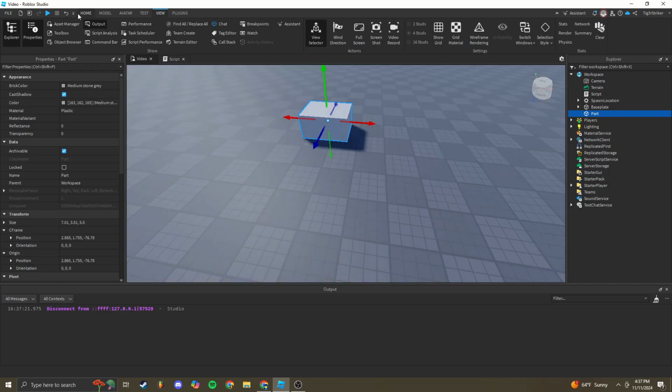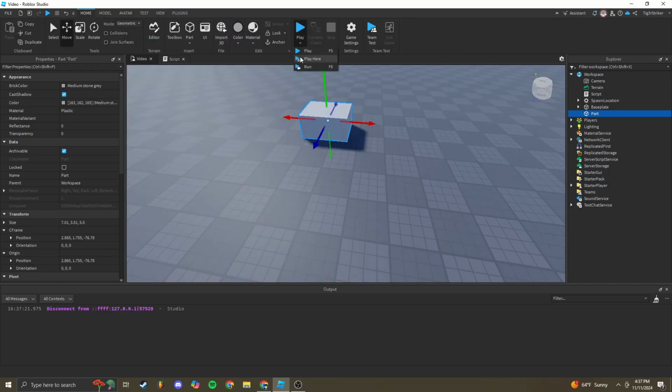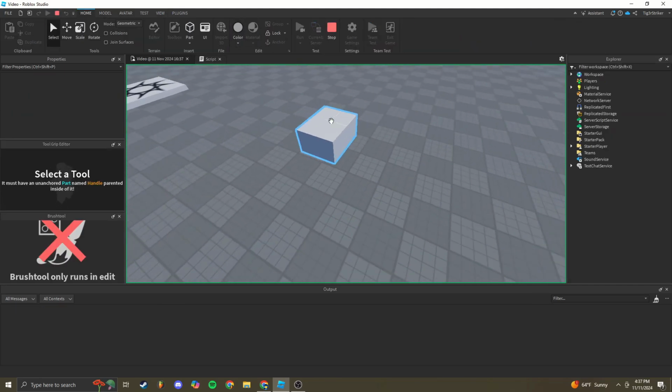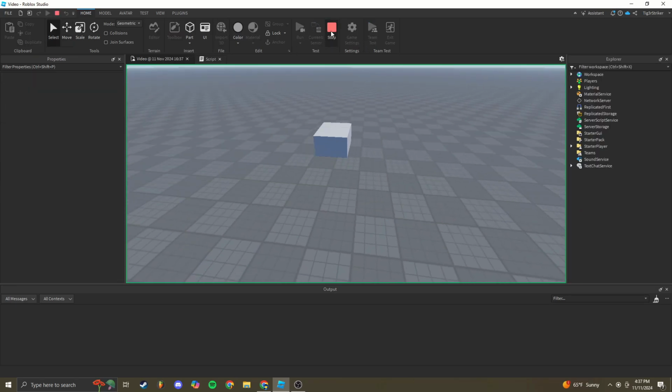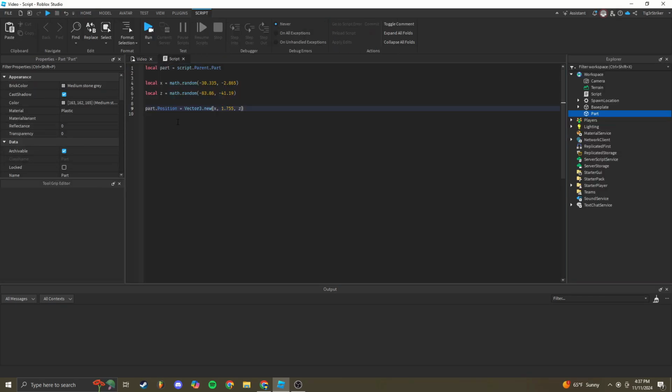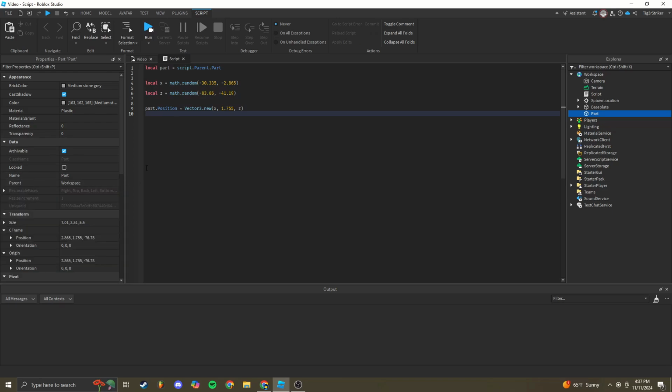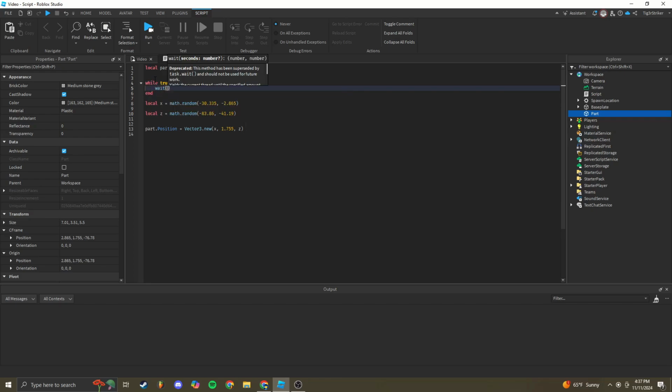Now if I could just do run, hold up. Run, see it's right there. Now it's over there. This is a cool little script you could do. And you guys might not understand while loops, but I'm just gonna do it real quick to show you. It can look cool. While true do wait 1 second. This will just make it loop every 1 second.